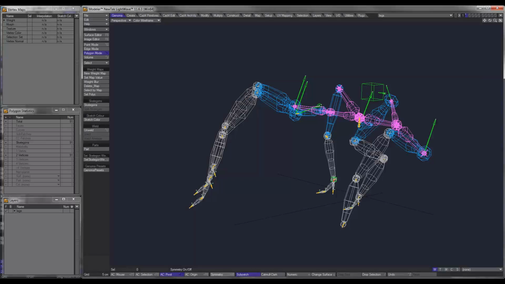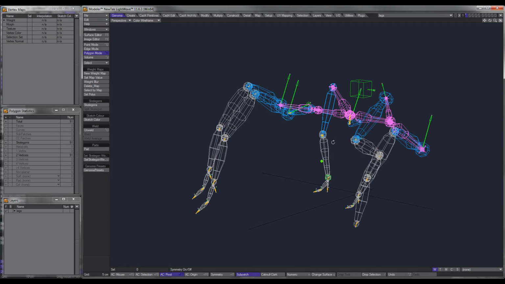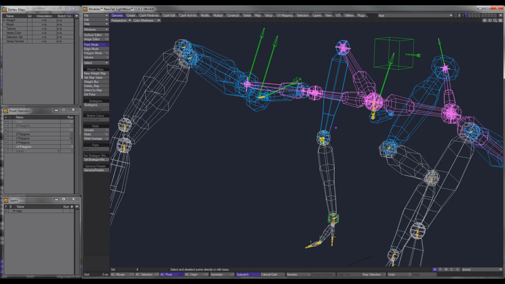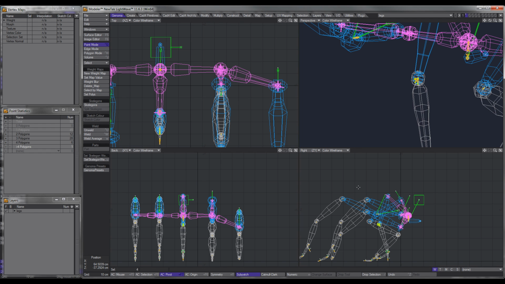What we can do is go back into Modeler. Now I'm going to use the human leg. I'm just going to select the points here. I'm going to go into side view, and I'm just going to grab the knee, and then just bring it back.